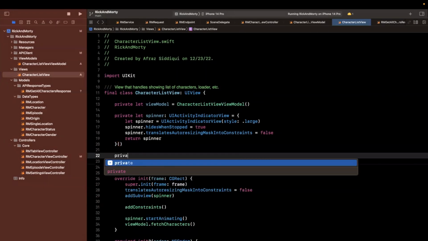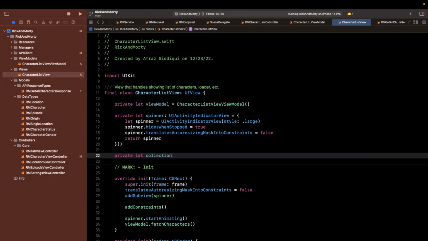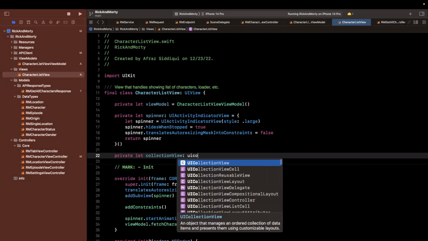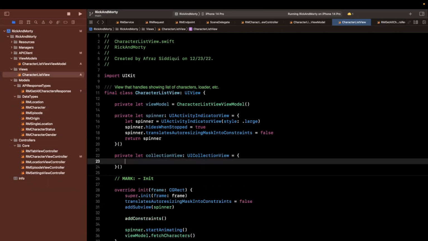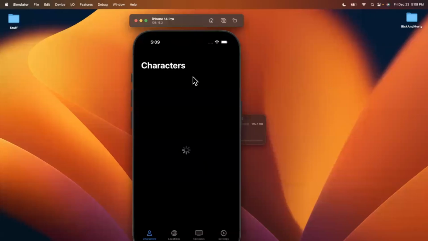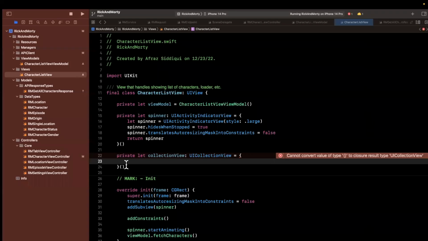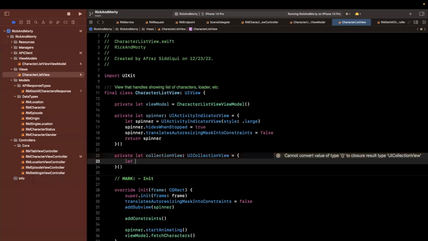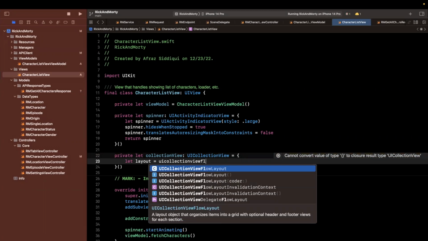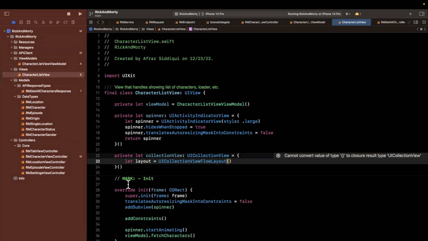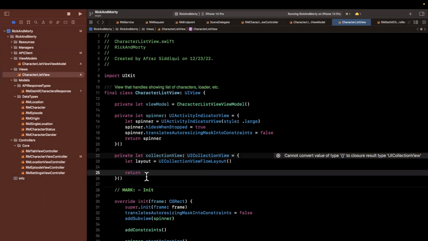So the first thing we'll create here is a collection view. Now, collection view helps you model a grid of views. It could be an equal sized grid where each box in the grid is an equal size. You can play with the layout, but we're going to try to keep things a little simple. So we're going to create a layout here, which will be a UICollectionViewFlowLayout is what I'm looking for. We are going to create and return a collection view here.